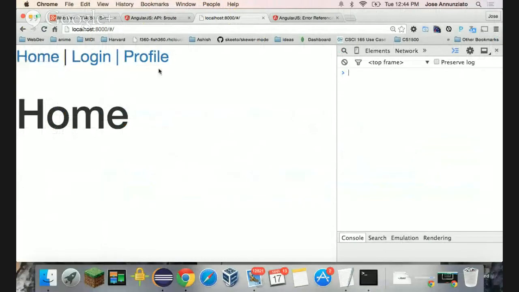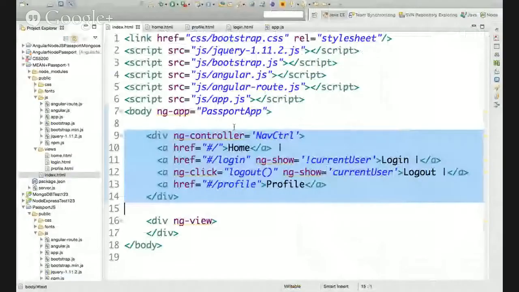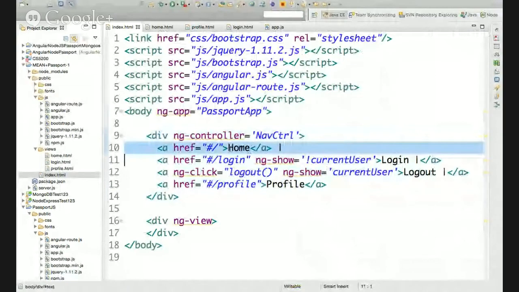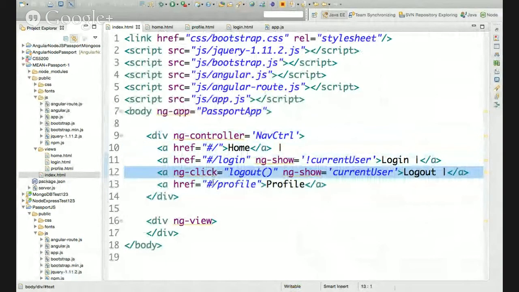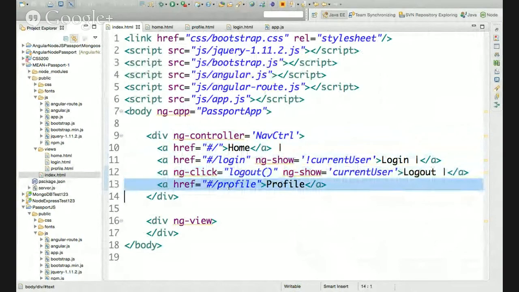Notice that I have three: home, login, and profile. So I have home, I'm showing login, I'm not showing logout, and I'm showing profile, right? Because notice that I have an ng-show saying if there is no current user. Meaning, what object is that? That's the object that is in the root scope, which currently is null. I haven't tried to log in, so current user is null, or undefined, yes.